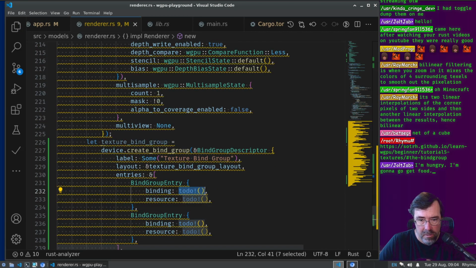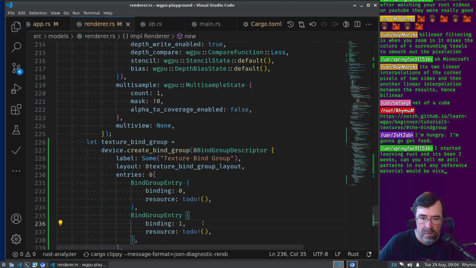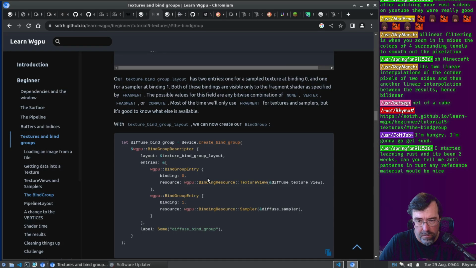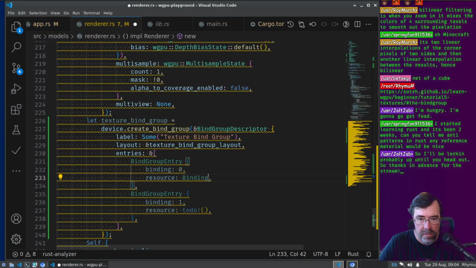Binding is 0 and 1, right? Resource. Oh, I think this is why I didn't want to do it here, because we actually have to have the texture. No, but we do start out with the texture. So I can do this, right? So binding.